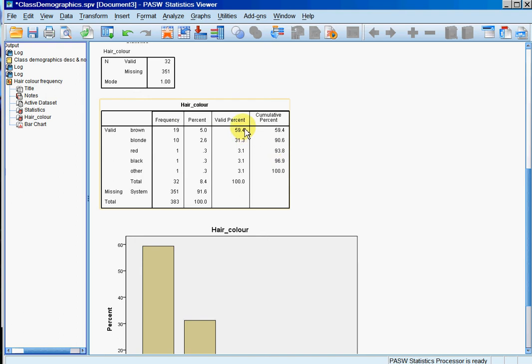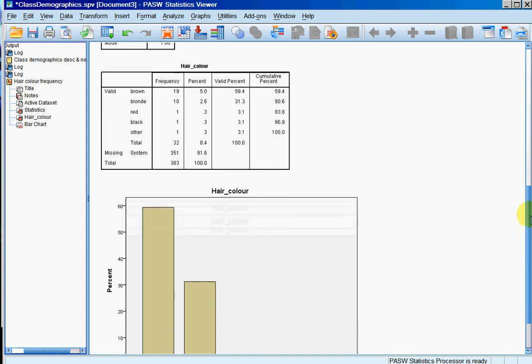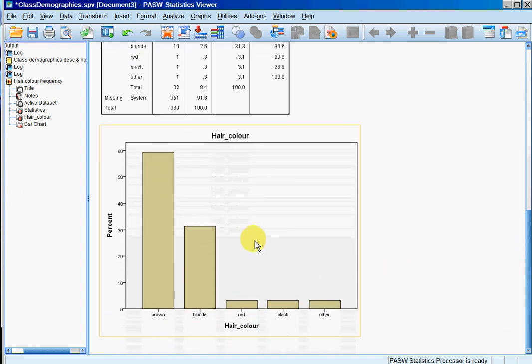So about 60% of people have brown hair, 30% blonde, and then 3%. So this is one person. So remember that a percentage is only really as informative as the number of data points that it's out of. So one person has got red hair, and that's 3%. So in this case, it's actually probably more informative to look at the raw scores. If I had 150 people, then a percentage might be more interesting. But best for us, we come down to the graph.